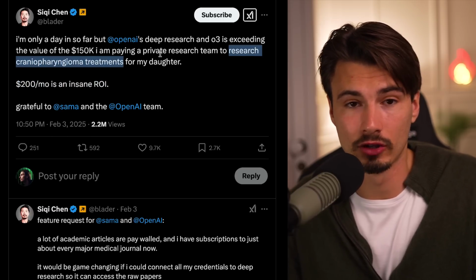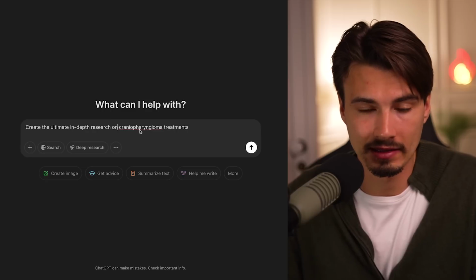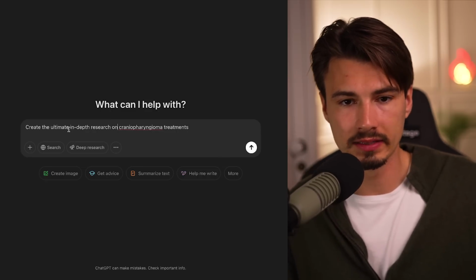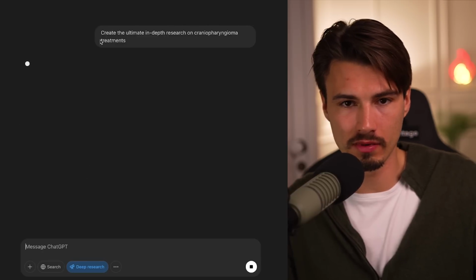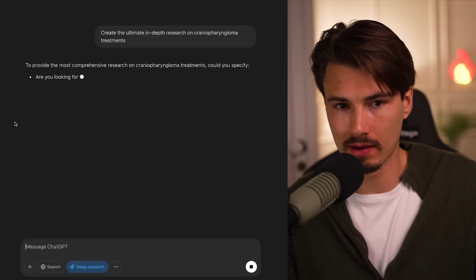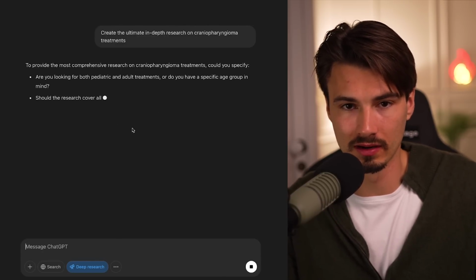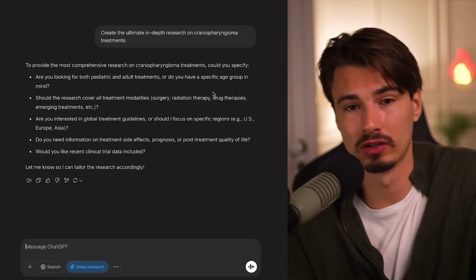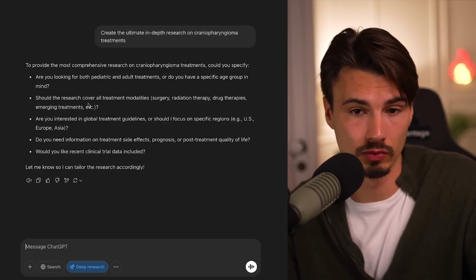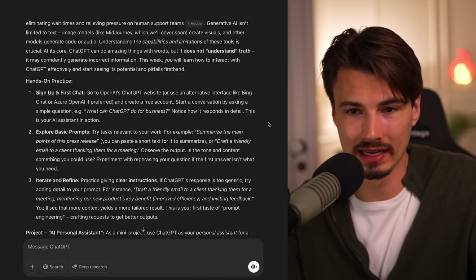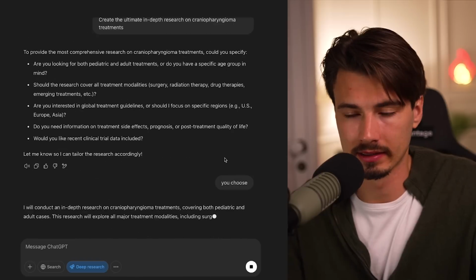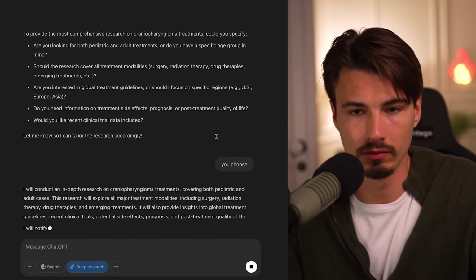Like, you already have all the tools you need to do this if you have access to Deep Research. And I'll just say, create an ultimate in-depth research on craniopharyngioma treatments. I don't even know more about this at this point, so I'll just let it come up with some of the follow-up questions here. Ideally, you would want to include a building block on the target audience here, which in that case would be his daughter. But if you just answer these, you can expect a report as detailed as some of these. In this case, I'll just say you choose, so we see what it comes up with.